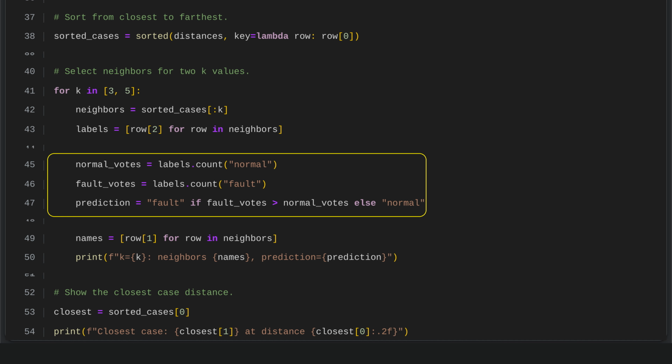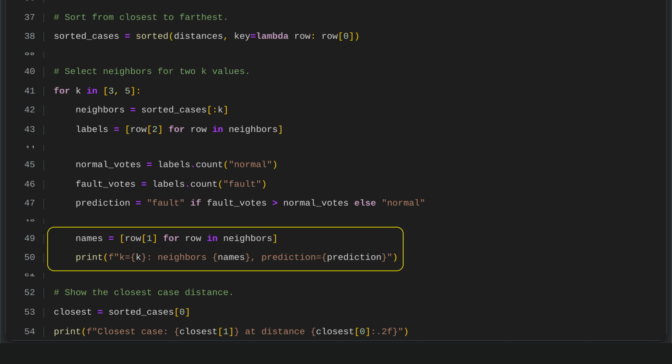The code predicts a label by using a majority vote among the nearest neighbors. It counts how many neighbors are normal and how many are fault, then chooses fault only if fault has more votes. Otherwise, it predicts normal. The code gathers the names of the selected neighbors and prints them with the current value of k and the prediction result. This makes it easier to see which cases influence the prediction and what label was assigned to the new motor measurement.